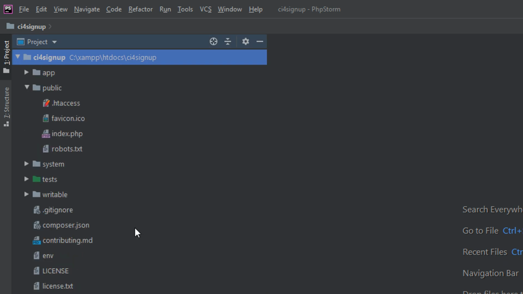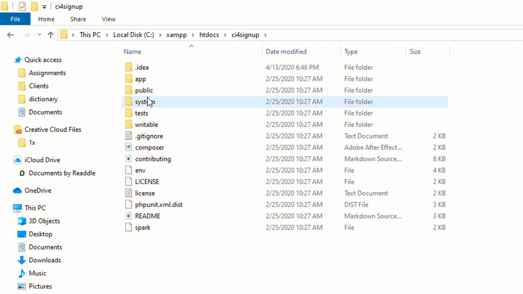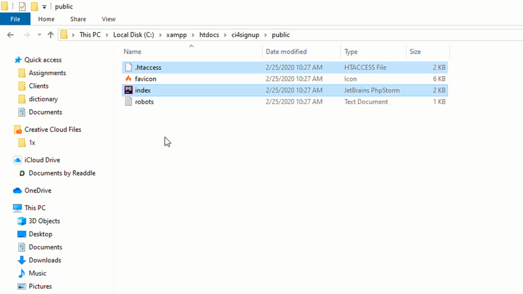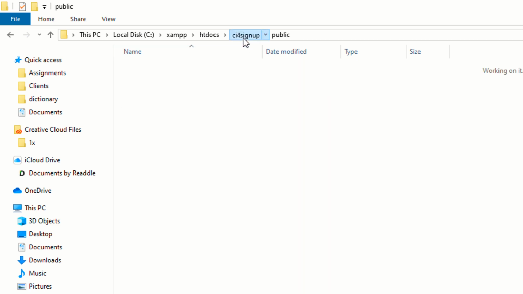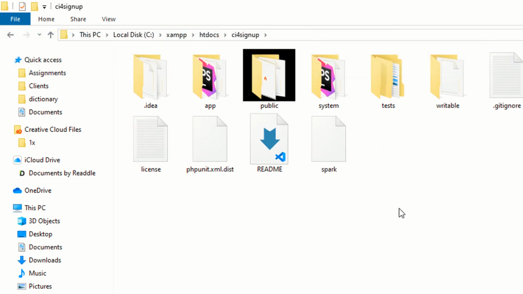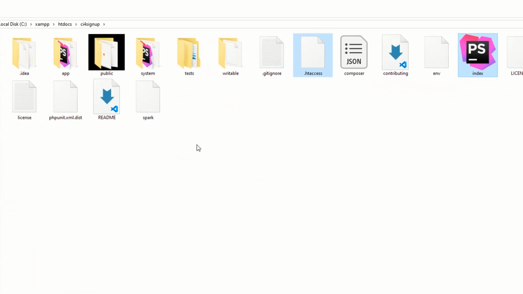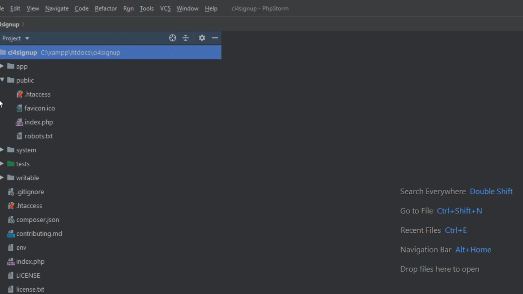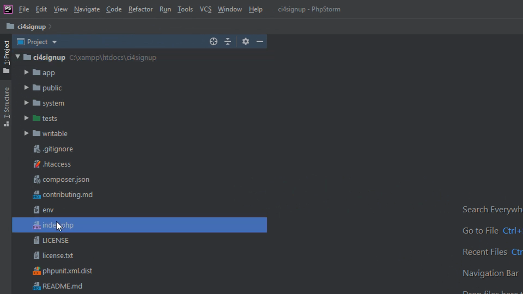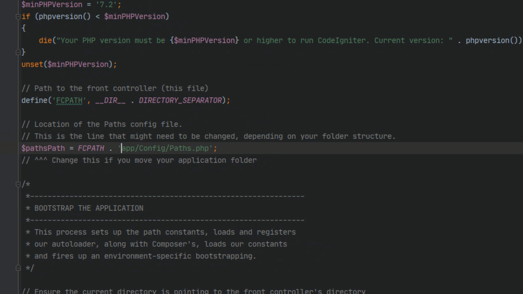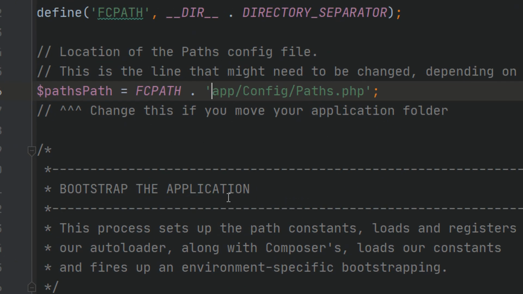Okay, now you have to open your public directory, copy your index.php file and also the .htaccess file. Open your root directory. As you can see, this is your root directory. Paste the files here. So you have successfully pasted your files here. Now you need to change a few things. So open your index.php file. Just remove these lines. Make sure you remove these lines.